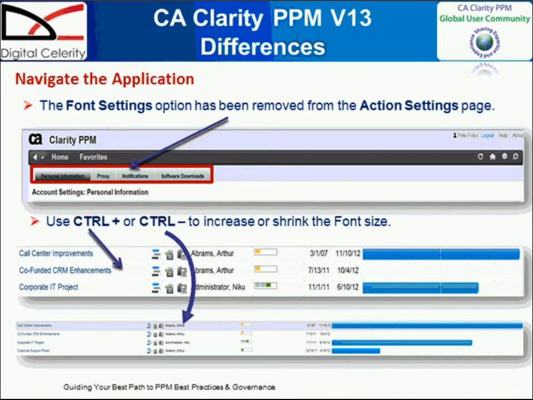One thing that's changed in this version is that the font settings have been removed. And it's actually very easy now to change fonts by doing a Control plus to increase your font size, or Control minus to shrink the font size.